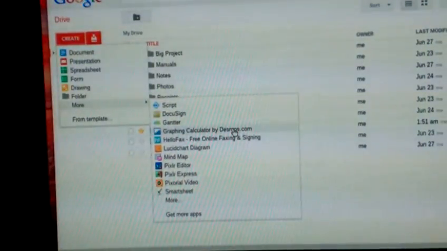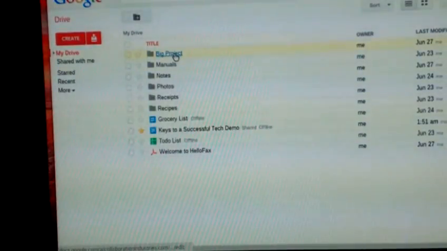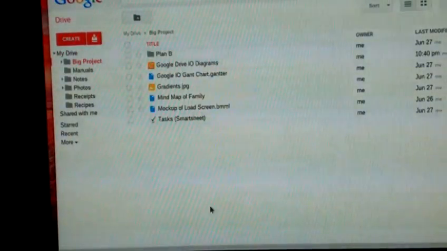So I can send and receive faxes with HelloFax right from Google Drive, so you can get rid of your fax machine and just have fax come straight to Drive. I can create and edit images and videos and charts. And now the neat thing about the way the integrations work is files you create with these third-party applications are stored alongside everything else, just like regular files.